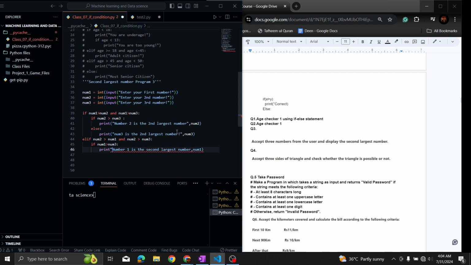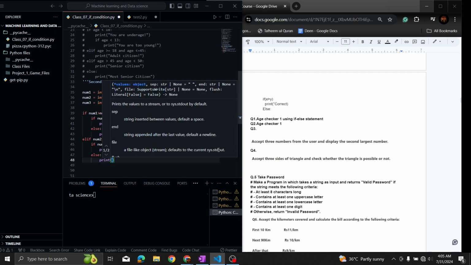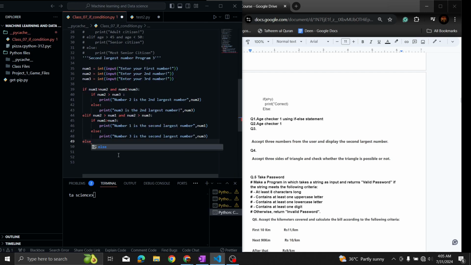And then we're going to add the brackets, else print number 3 is the second largest number, and obviously we're going to print number 3. I'm using else because obviously if we have checked number 1 and this condition is not met, and then we check the second condition for the number 2 and this condition is also not met, then we obviously know that number 3 is the largest number and of the remaining two numbers, one of them is the second largest.